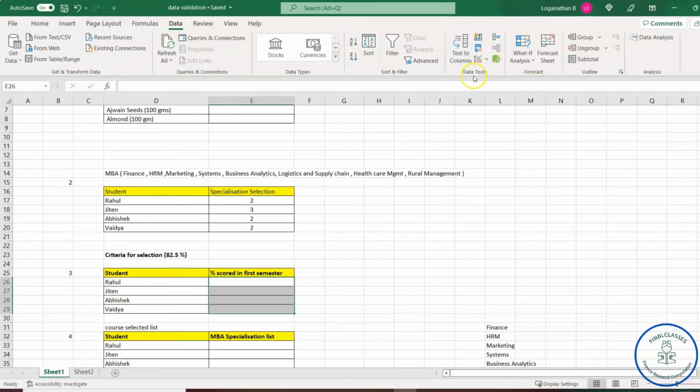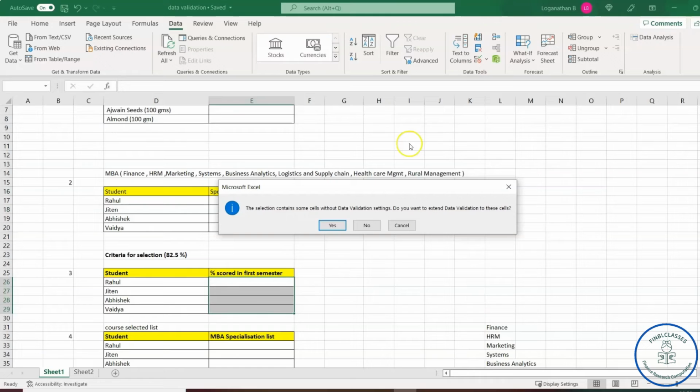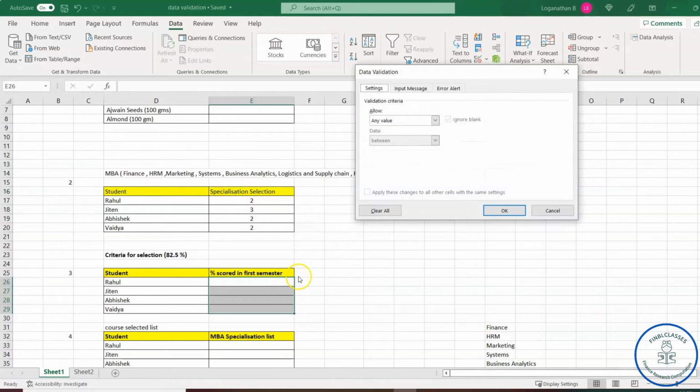Okay, in that you have the Data Tools group and we have Data Validation, right? It says that the selection contains some cells without data validation setting. So do you want to extend the data validation? I say no, because I have already done the condition, so we can do the Clear All part.